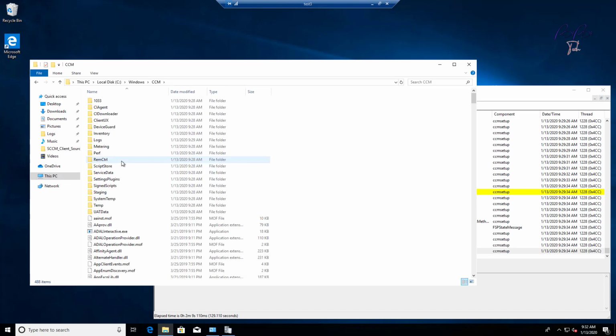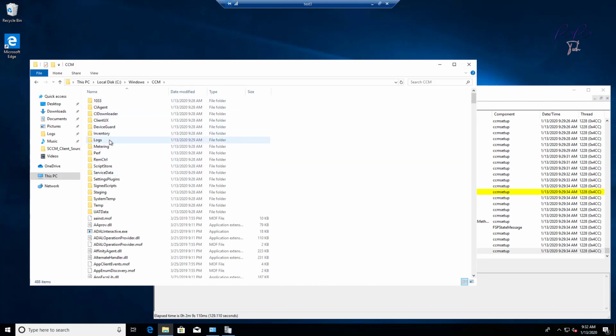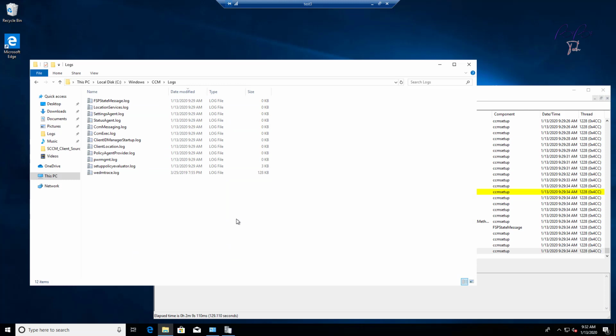So CCMsetup has the log for installation of the client, but CCM and its logs have the actual functions, whatever it's doing. Those logs are populated over here. It's gonna take some time for it to populate more logs here, because obviously now it will go back, communicate to the SCCM, and then start sharing the information with it.